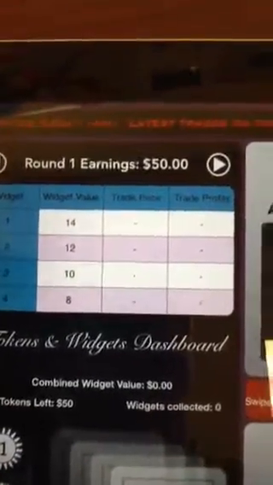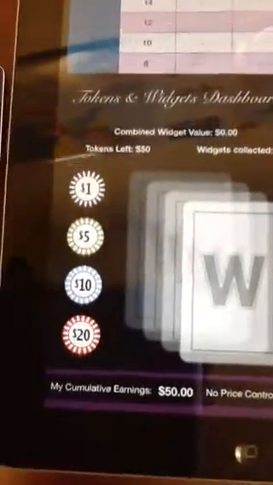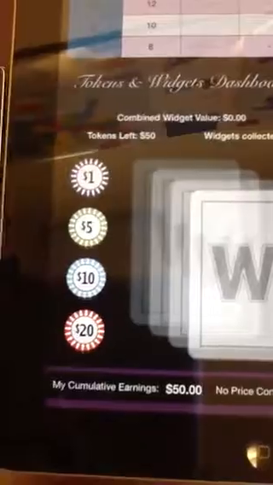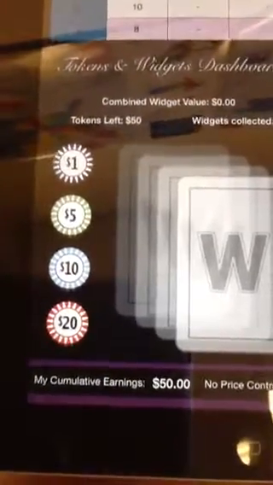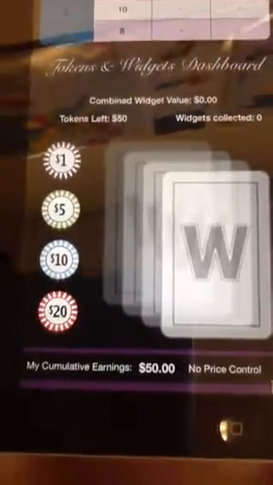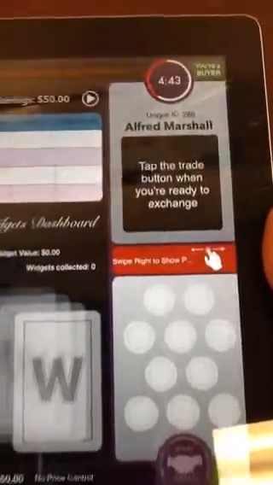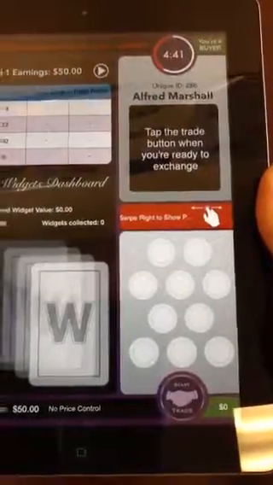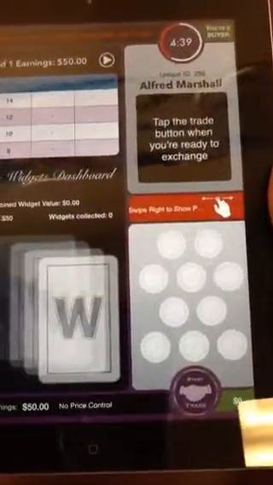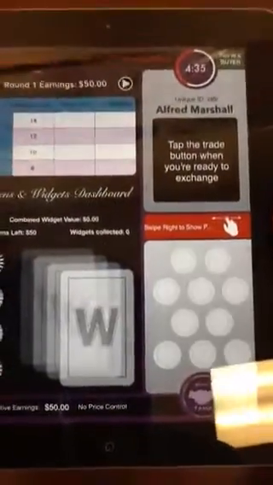Now the round earnings is currently set at 50 because the starting endowment for the buyer is 50 tokens. That can be changed on the instructor side, of course. And then over here is the trading side of the screen. This is going to look like this until you drag a widget over.